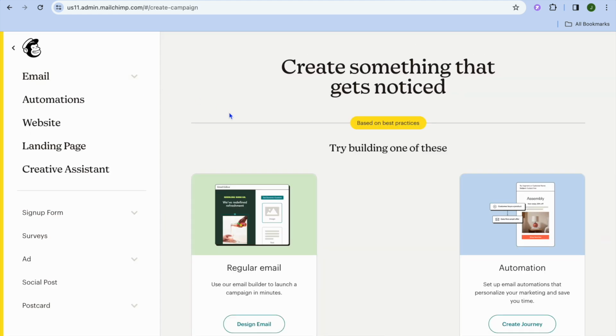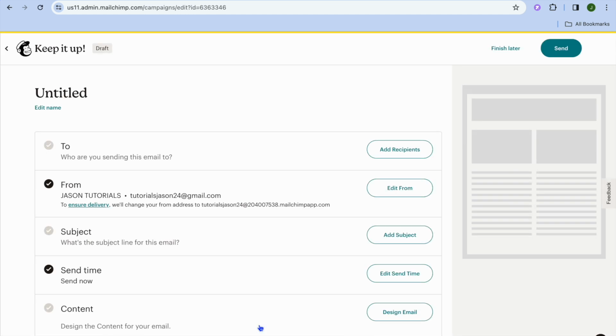After selecting create, you'll be redirected to this page. Once on this page, you're going to tap on regular email and select design email. After selecting design email, you'll be redirected to this page.